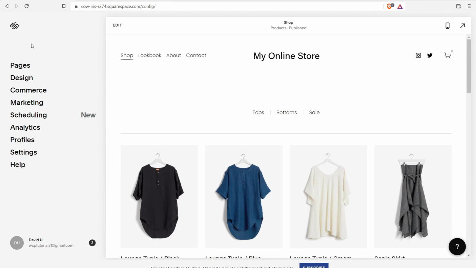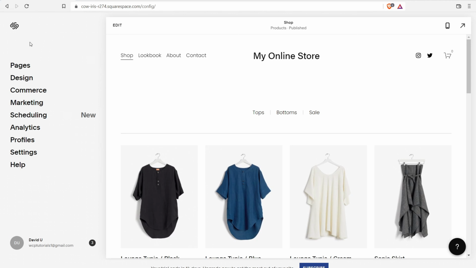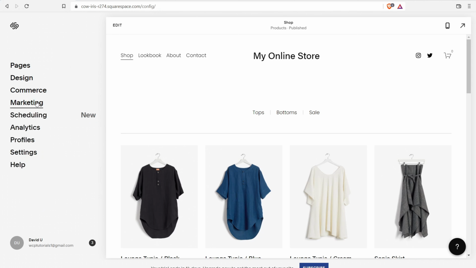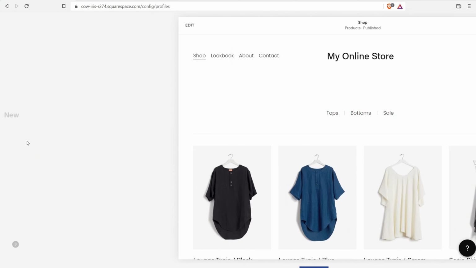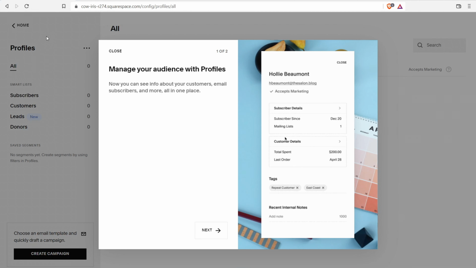And then the last, you just have your secondary menu over here. We can jump in and add and delete pages over there. And then you have your design elements as well. So your design elements would be your browser screen, lock screen, checkout page, 404 pages, all the little stuff that you're going to need for your e-commerce website. Next, we have marketing, scheduling, e-commerce, analytics, profile settings, etc. So again, you can kind of jump into each one of these and edit and adjust everything as needed.